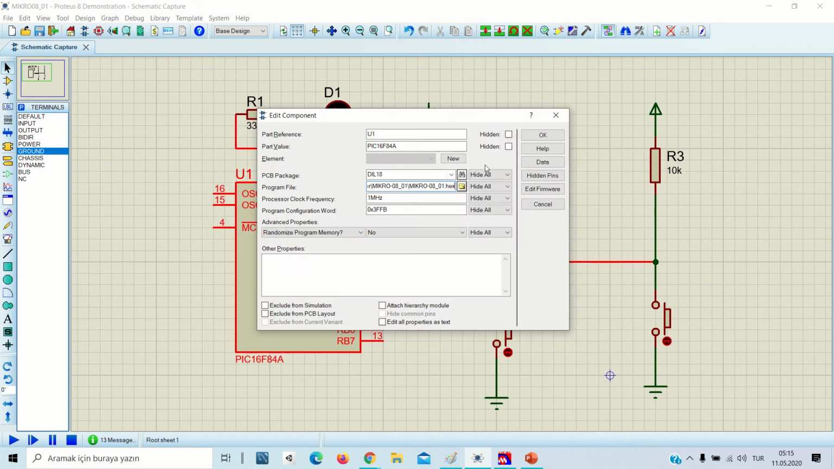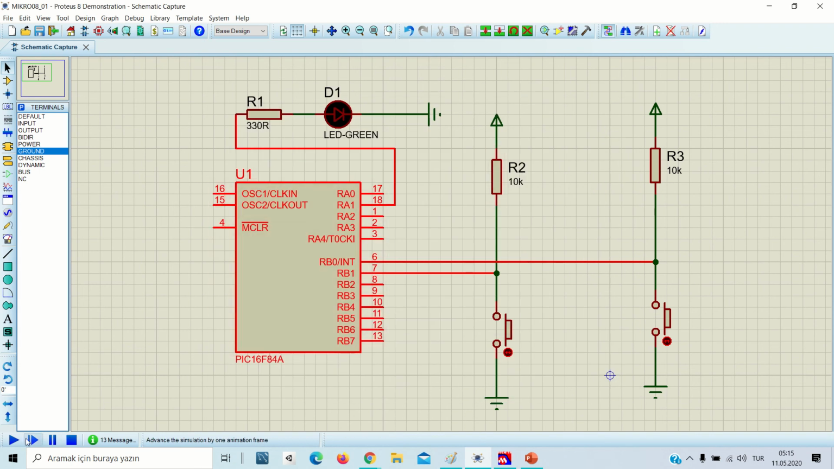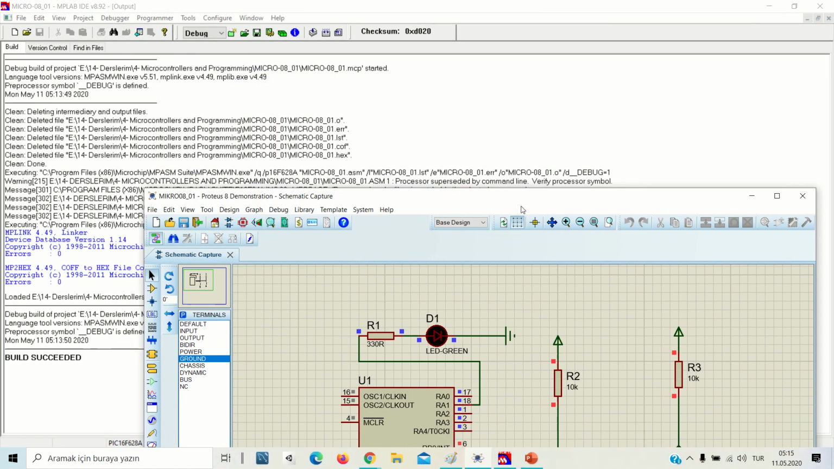Okay, now let's upload our program. This is our program. Let's run it. Can you see? The red color means you are applying high voltage to the pins, but blue means you are applying low value to pins. Let's start. If I press this button, nothing happens. Why? Just look at our program again.